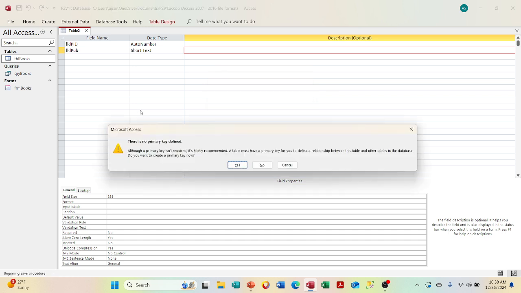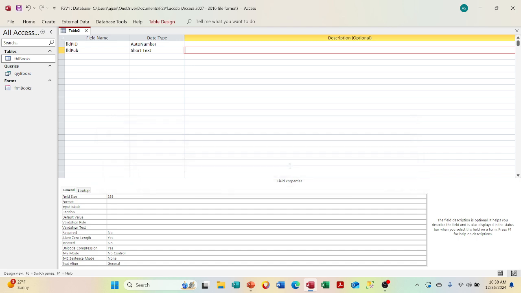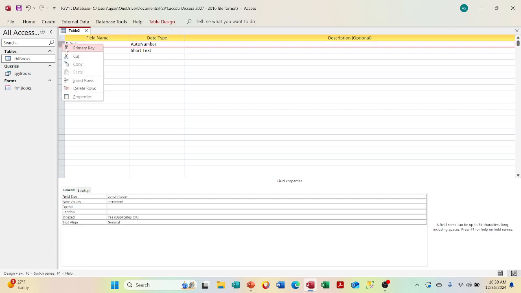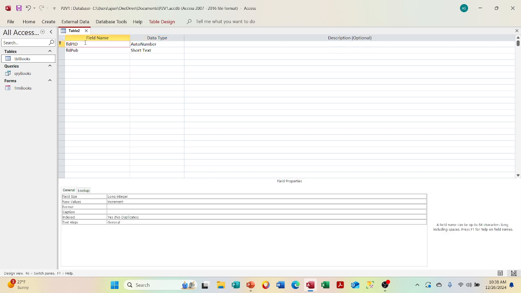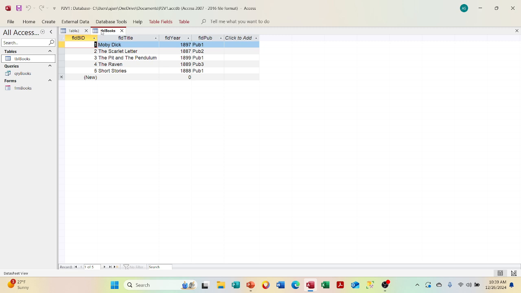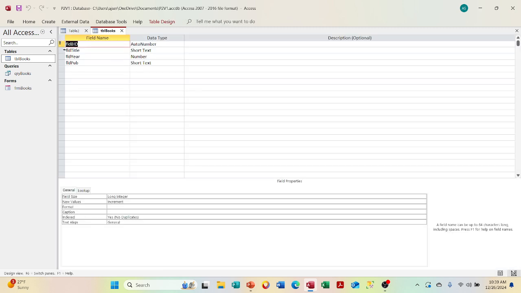And now it's going to say that there's no primary key defined. I'm going to click cancel right now. And I'm going to right click here and select the primary key. Now the primary key, what is that? We talked about that with the books. If we look in the books table, we have a primary key here. I believe it's the book ID. Yeah, it is. So we go to design here. Yeah. Oh, it's in there.